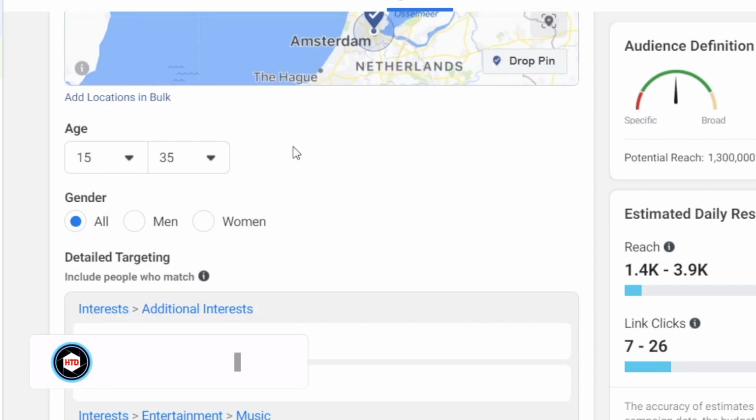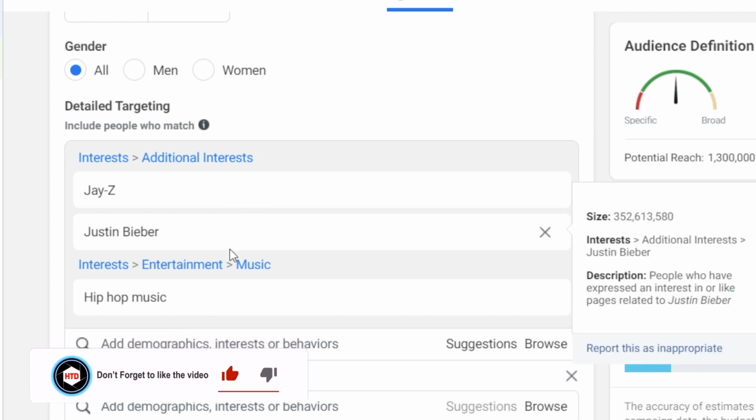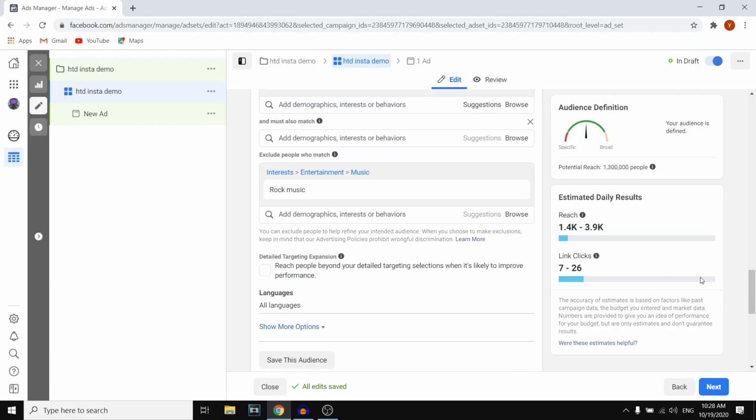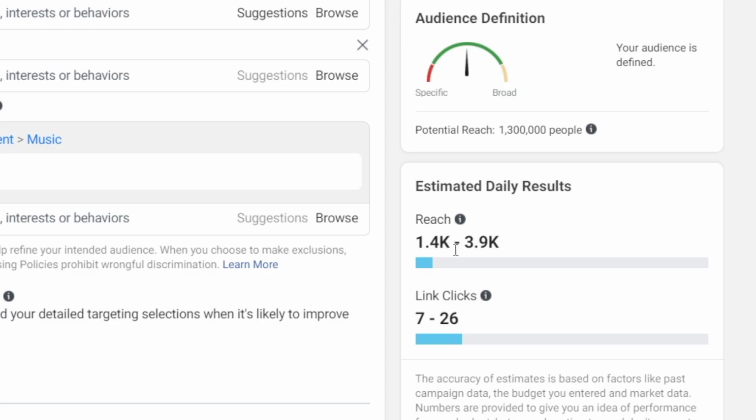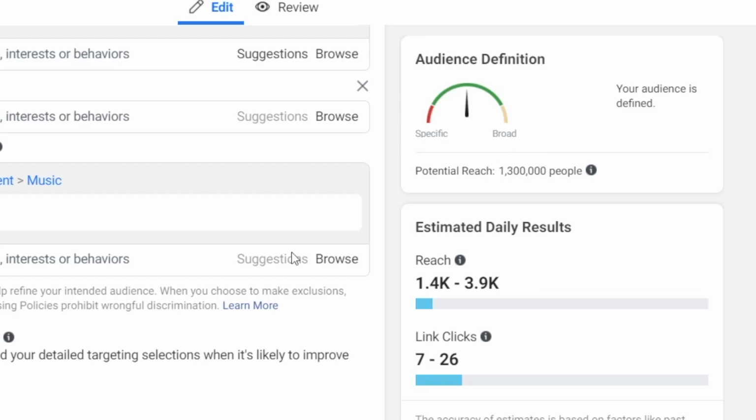Now they need to be between 15 and 35 years old. We're going to target all genders. They need to be interested in Jay-Z, Justin Bieber, and hip hop music, and we're going to exclude rock music. So with this specific ad set, we can reach anywhere between 1.4k up to 3.9k per day with the estimated budget of 10 euros per day. The potential reach overall is 1.3 million.